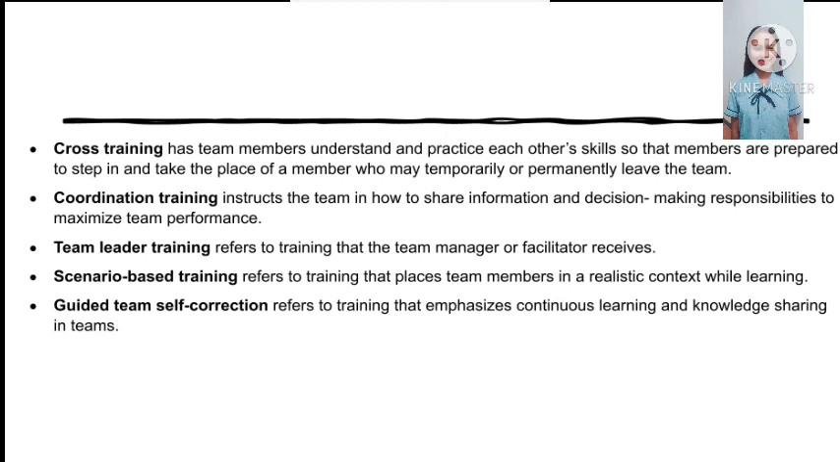So, sa cross-training, dito nire-required na dapat yung mga team member alam nila yung trabaho ng bawat isa. They allow team members to understand and practice other members' tasks. This is done because of any unnecessary situation. Like kapag may aalis sa grupo, kayang i-fill out ng ibang member yung position or task nung umalis. In this way, the team will not collapse and may continue to perform the task given.